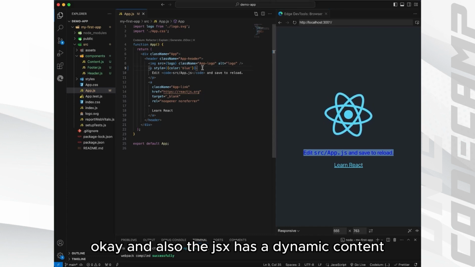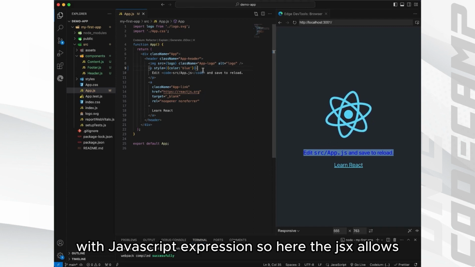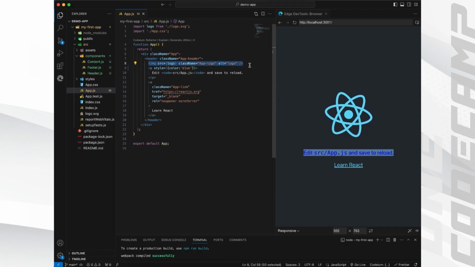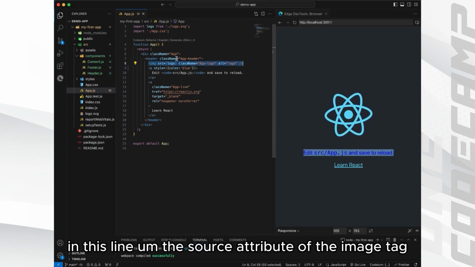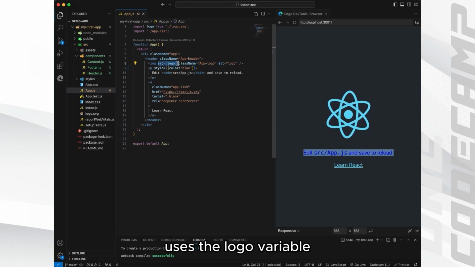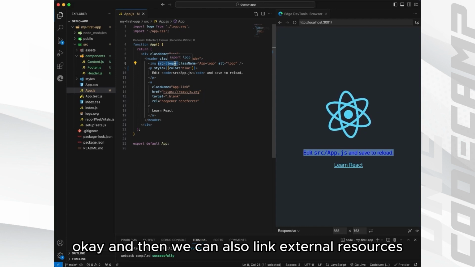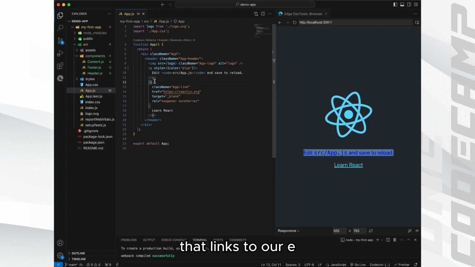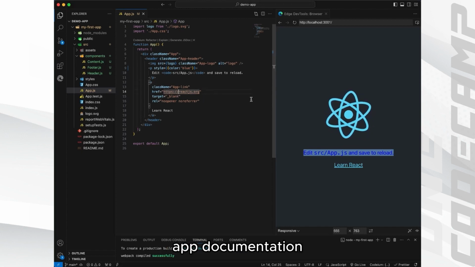Okay, and also the JSX has dynamic content with JavaScript expressions. So here the JSX allows embedding JavaScript expressions with curly braces. In this example, in this line, the source attribute of the image tag, which is this one, uses the logo variable. Okay, and then we can also link external resources. So we use the JSX to create an anchor tag, which is this one, that links to our React documentation.